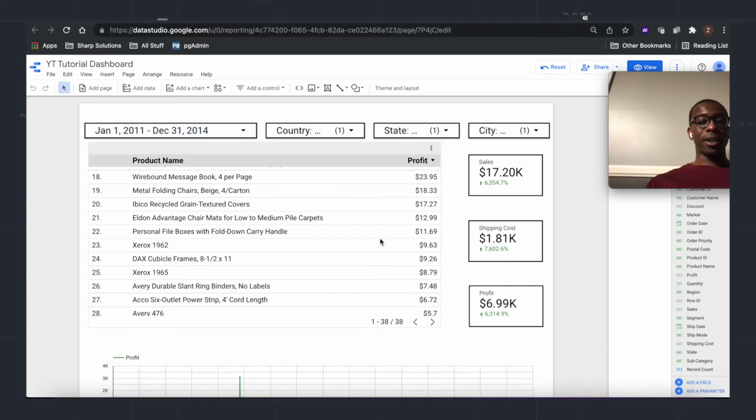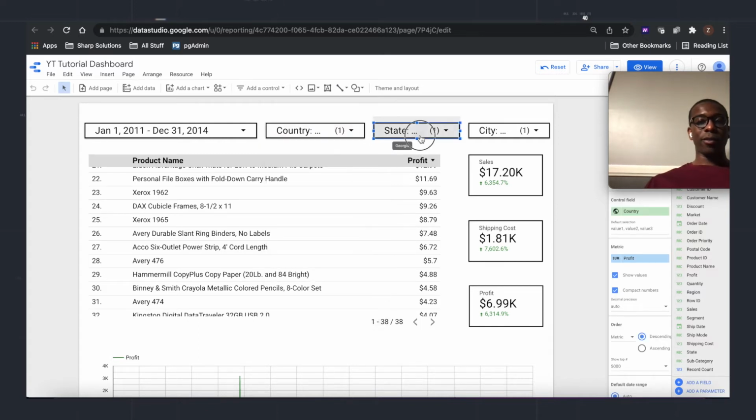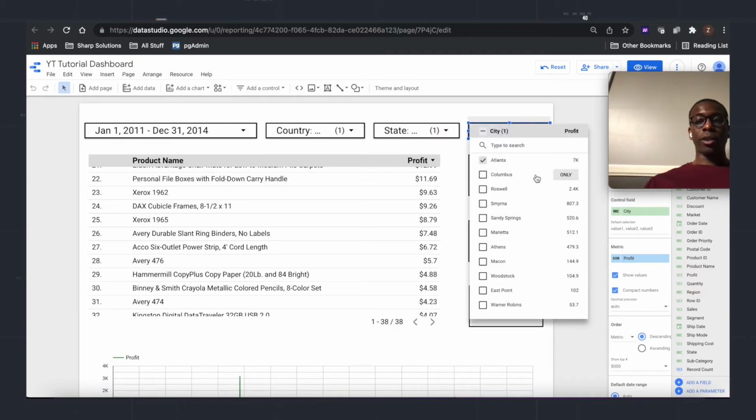What we can see here is that we've also got this drilled down right now. So we're specifically looking at only the US. If we look at the states, we're only looking at Georgia. And getting even more specific, we are only looking at Atlanta right now.